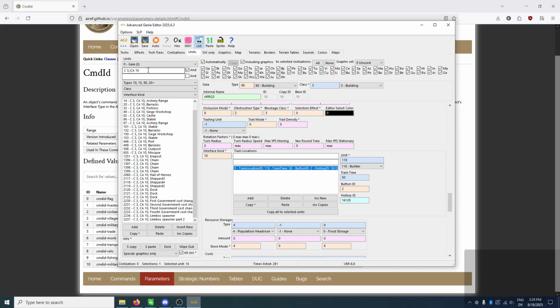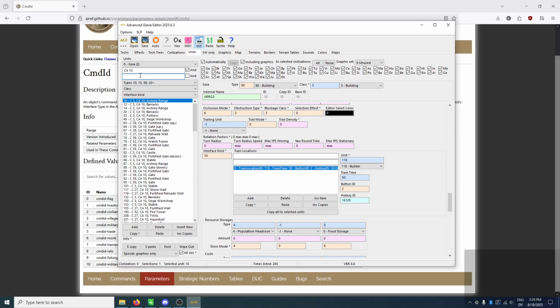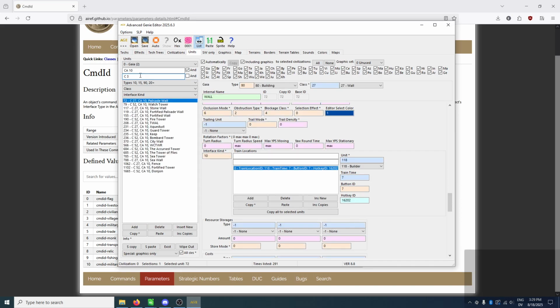And if you wanted to figure out what buildings have interface kind but not building class, so again, this second box here is an exclusive search. If you wanted to filter out class 3 objects, that shows you all military buildings that are not building class. So you get all the towers and walls. So you can see that having these kind of filters can give you an insight about what kind of units would be found in a DEC search with the various filters that you have set up.